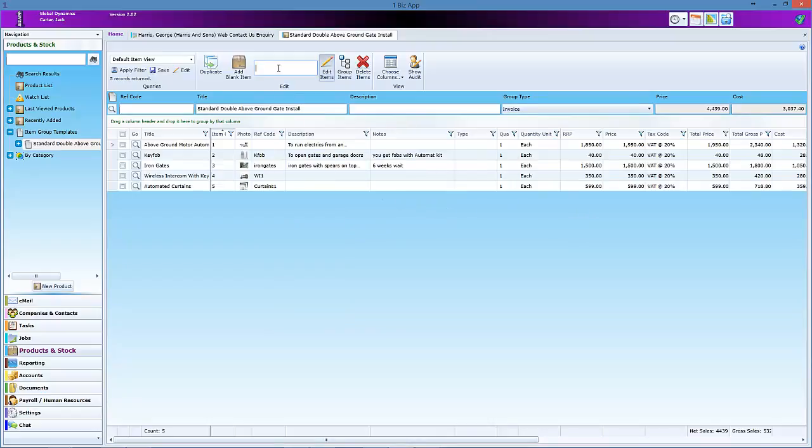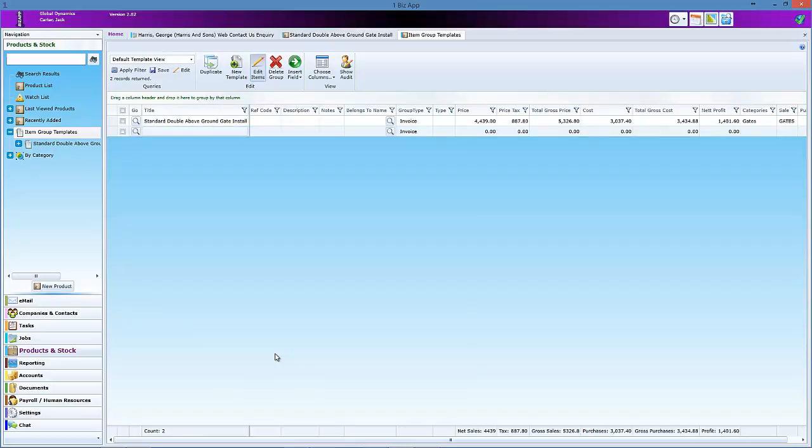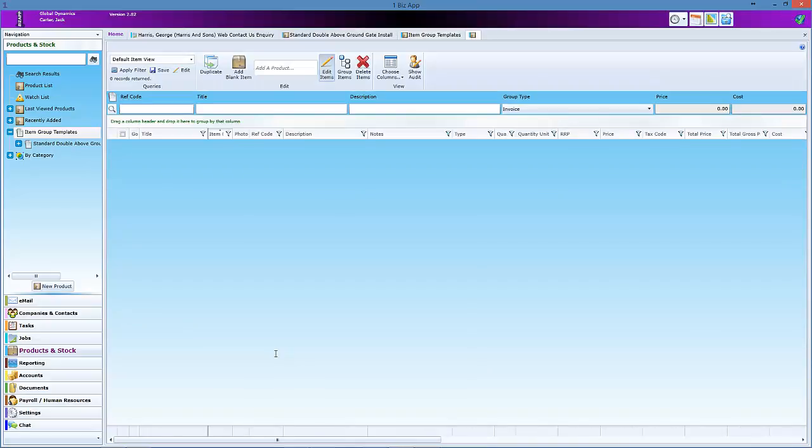New templates can be easily created by clicking on Itemgroup Templates, then New Template. Go into the new template by clicking on the magnifying glass. Then fill out the ref code, title, description and group type. The group type defaults to invoice but can also be credit note, expenses or other. Quotes and invoices are both group type invoice, as we hope our quote will eventually become an invoice and be paid. Adding items to new templates is the same as before.